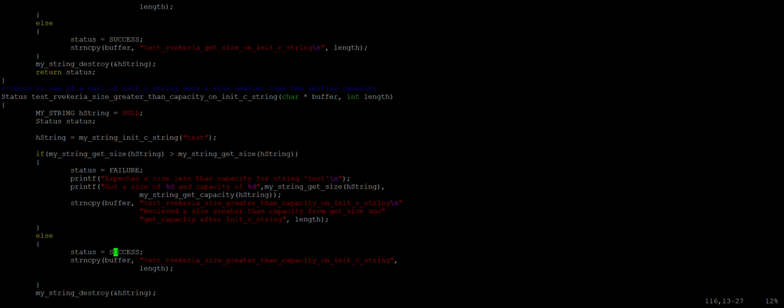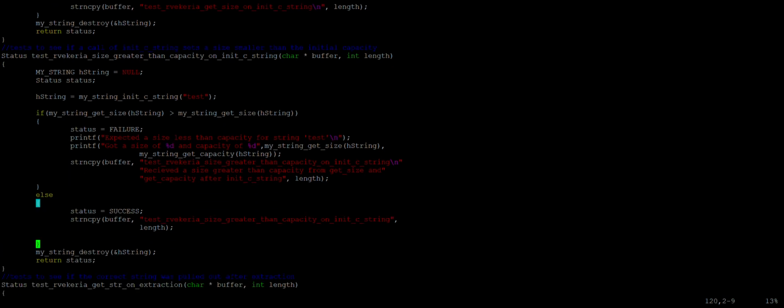This is another test that checks the capacity. It checks the capacity is larger than the size when the init C string is called. Test is a 4-letter word, so the capacity should be larger than 4.